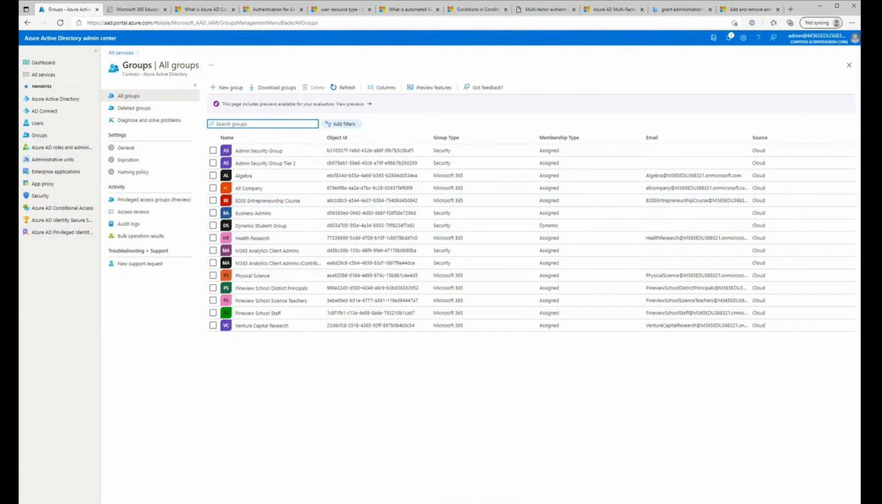But the important part to note is with M365 groups, you are not able to add roles to that M365 group, and they can't contain anything other than users. It's important because a security group, on the other hand, can be users, groups, and devices. So important distinction there.